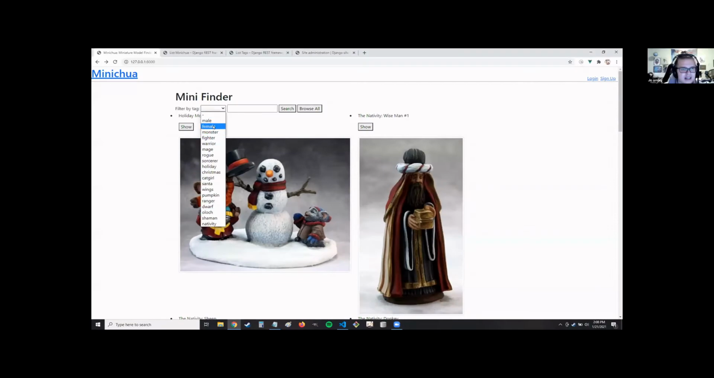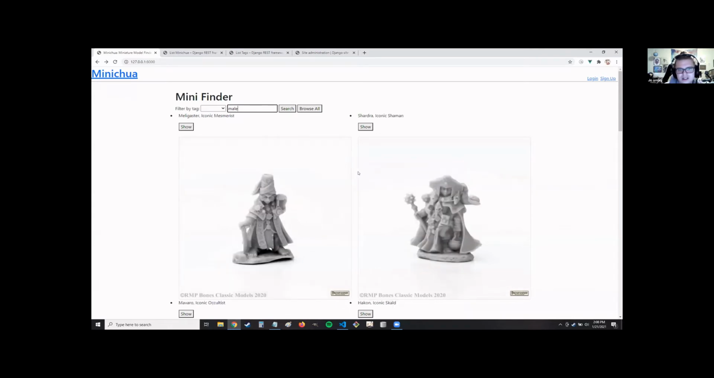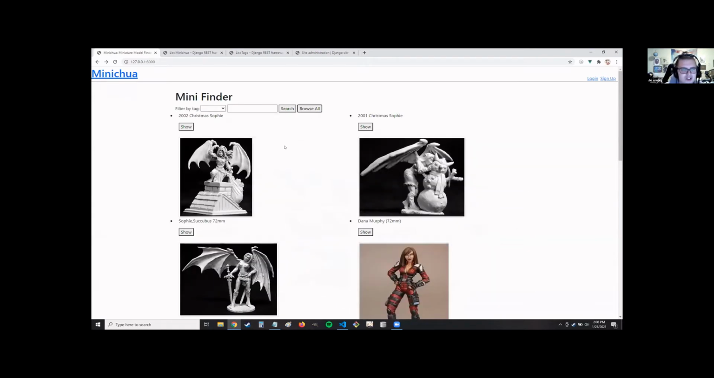Here that I can filter by. I can also search, get different lists, or I can just browse everything. Right now I'm just pulling from one site. It's called Reaper, and they have about 4,500 minis. So that's how many minis I have in here. Not all. I have very few of them tagged. That's a lot for me to do. But yeah, that's pretty much it.